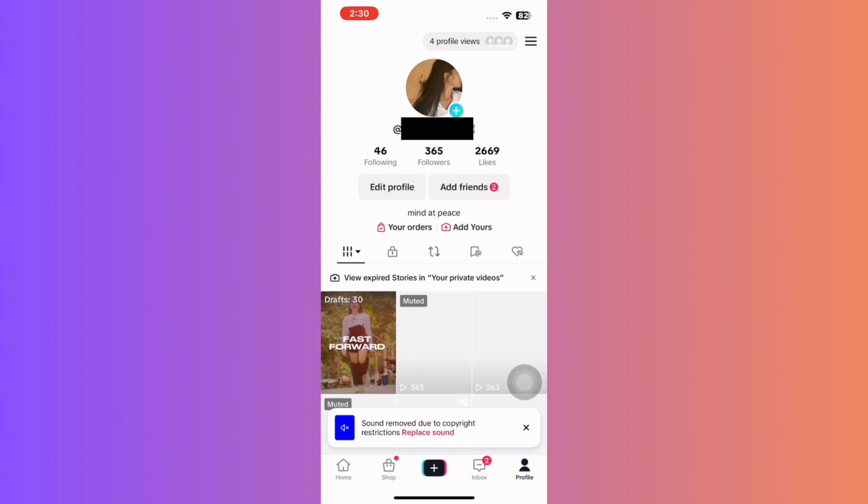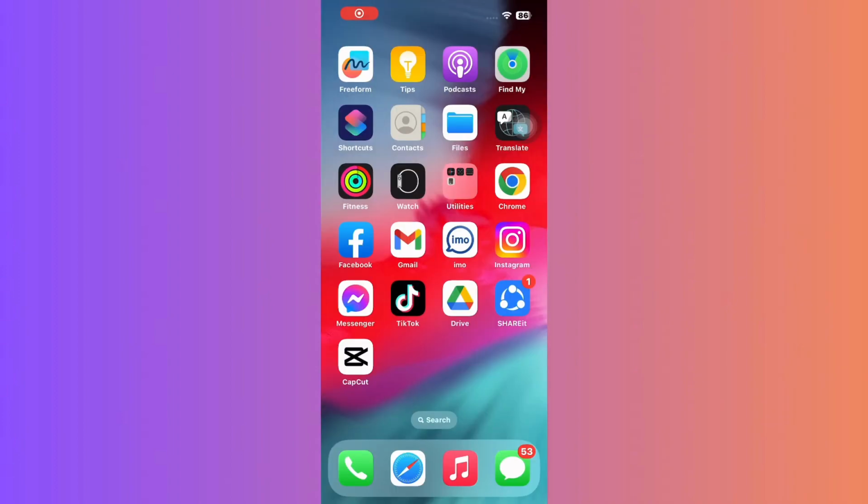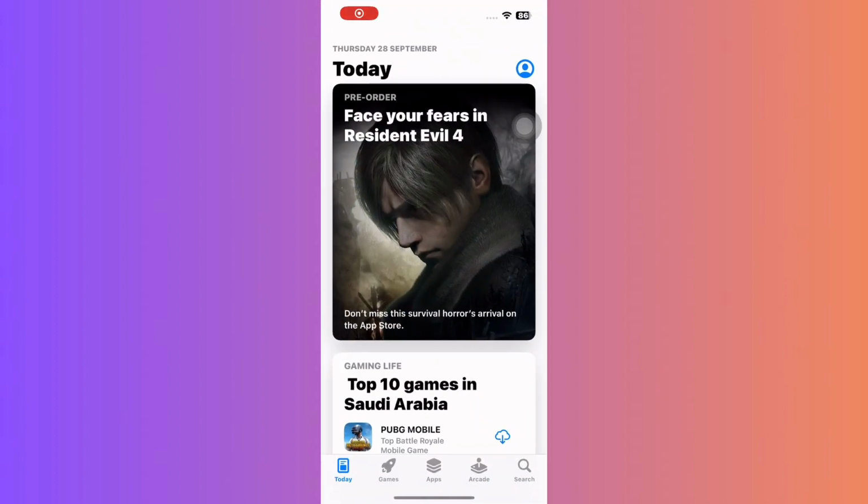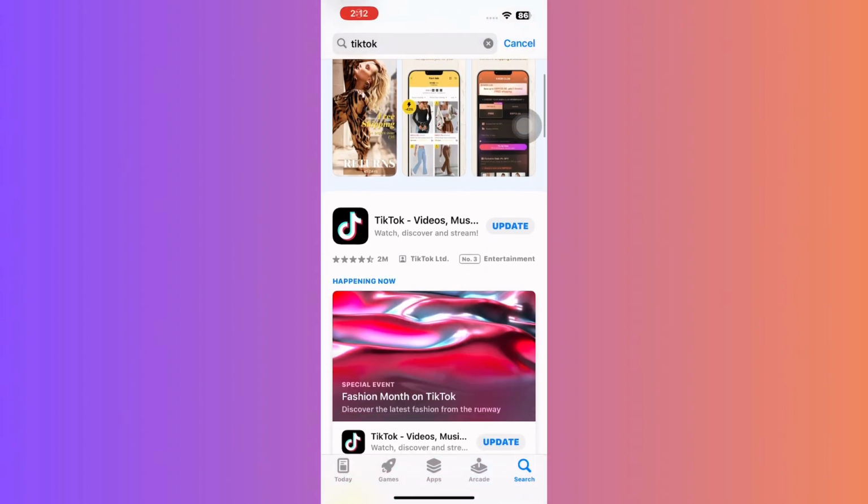Take note of the rollout situation. Bear in mind, this feature isn't available for all yet. TikTok is releasing it in phases. To access this feature, head over to your App Store. Check if there's an update for TikTok and get it if available.